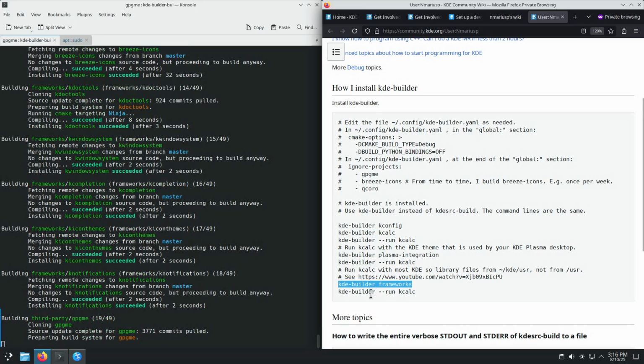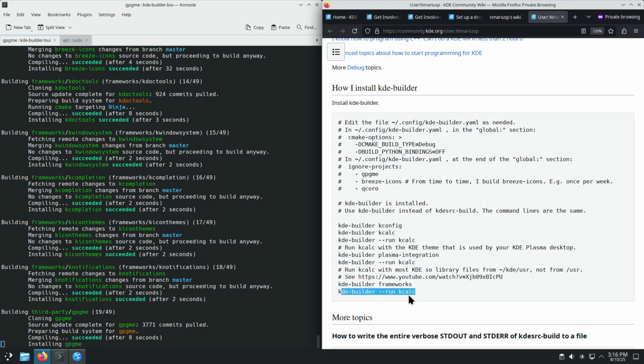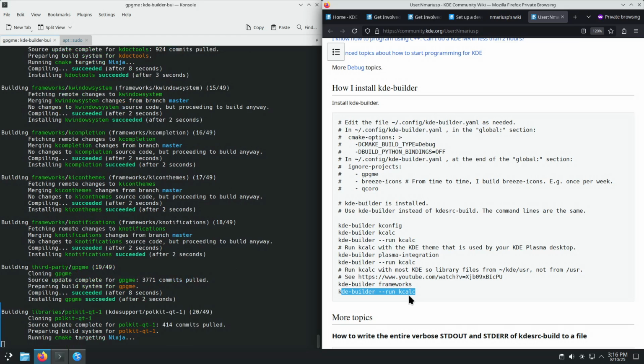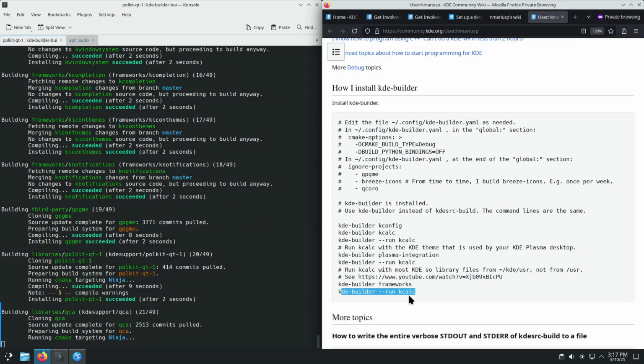Next time when we run kcalc, the vast majority of the files which are created by the KDE community, .so files, etc., will be loaded from ~/kde/usr, not from /usr. The Qt libraries and other libraries which are not part of the KDE community will, most of them, be taken from /usr. But then most of the files which are part of the KDE Git repositories will be available in ~/kde/usr.